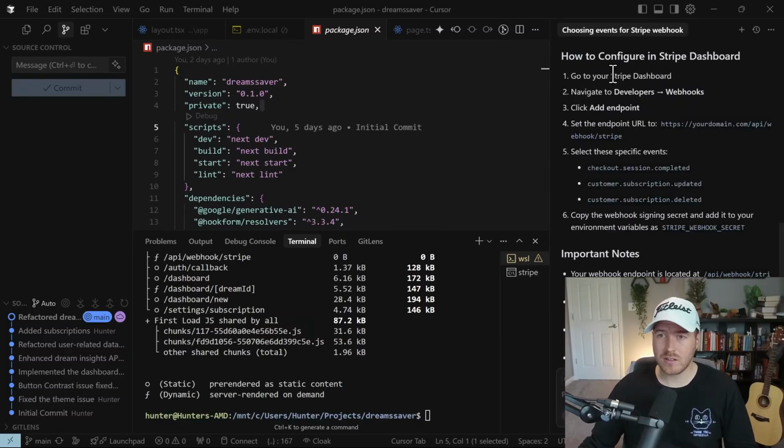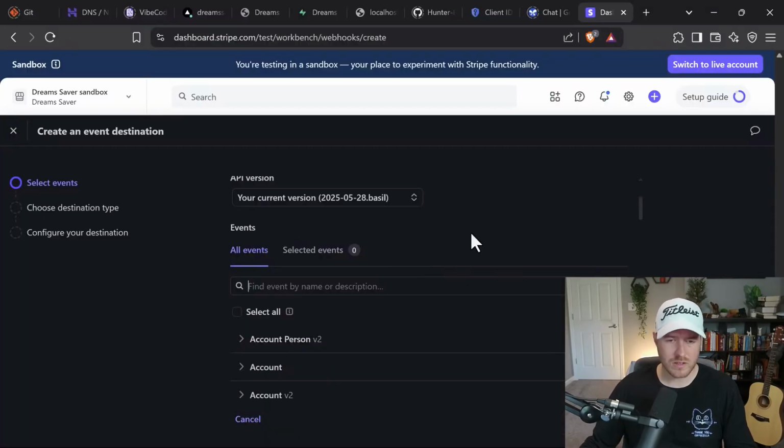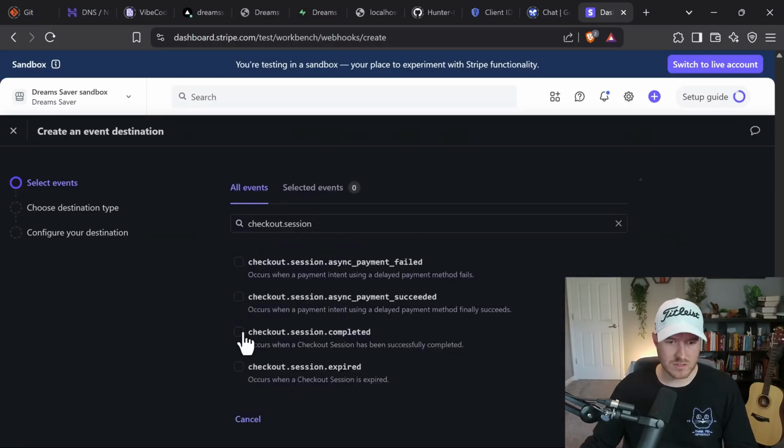So here it looks like it's telling us exactly how to add this webhook to Stripe. So we need to select these particular events: the checkout session completed, customer subscription updated, and customer subscription deleted. So underneath our events, we'll just search for those. So we have checkout session completed right here. We'll make sure that that's check marked.